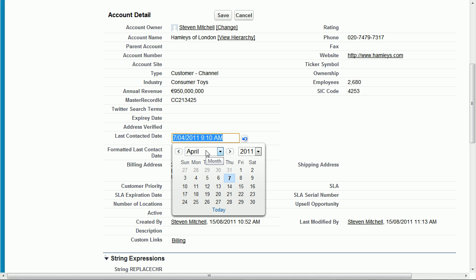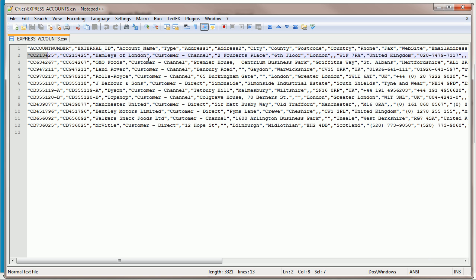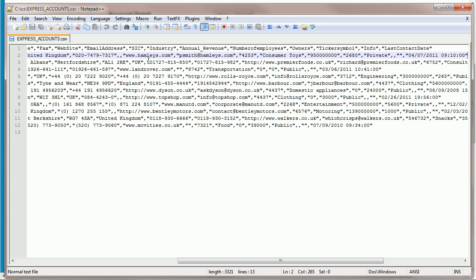So we may carry on and think to ourselves, well, there are no problems here, the dates are all correct. That would be a dreadful mistake. Let's open up the original file and look at the original data, and we're going to look at Hamleys. That's the piece of information we're looking at in Salesforce right now. And if we look at that date, it's actually a day, which is the 4th of the 7th, so it's actually the 4th of July.